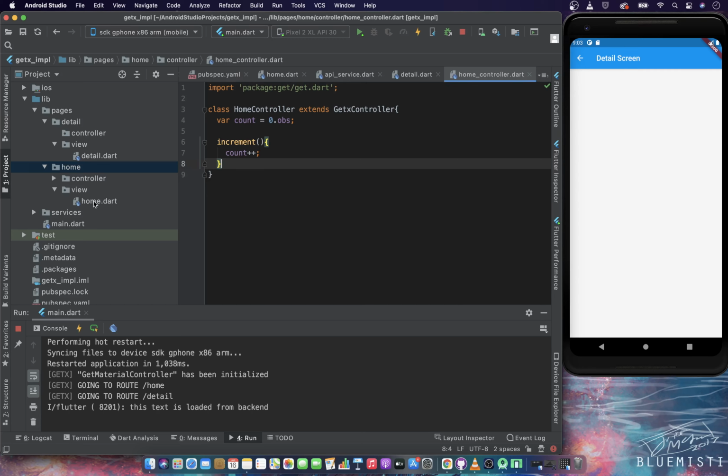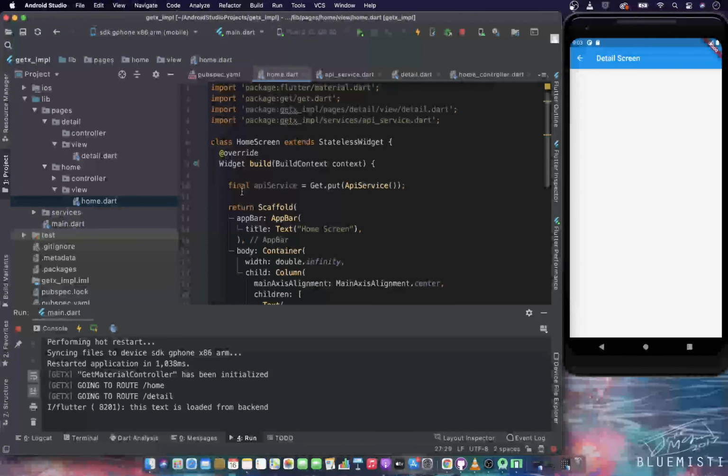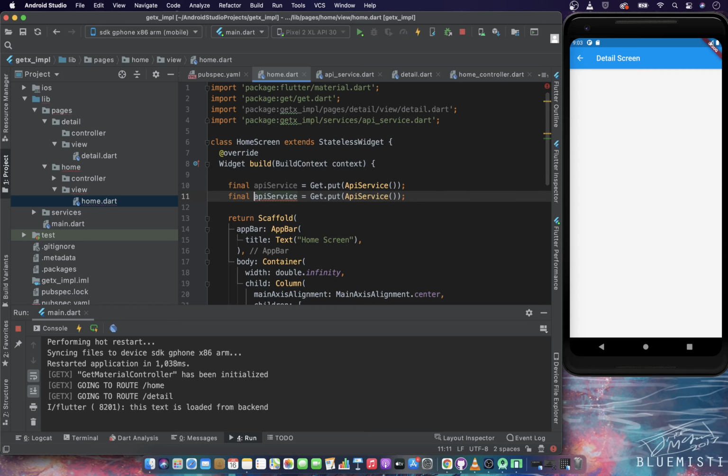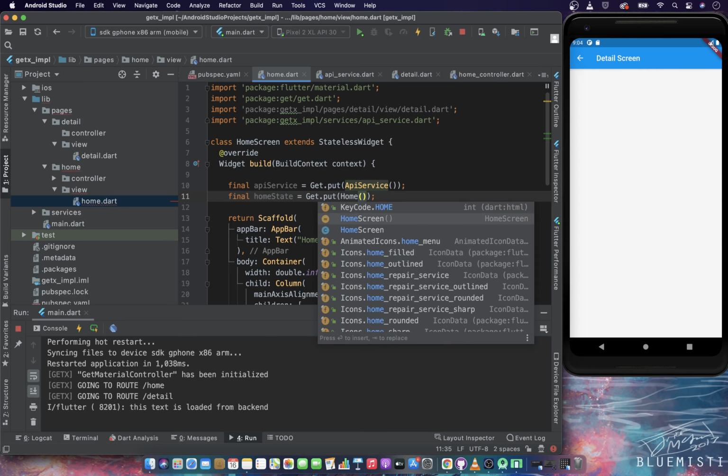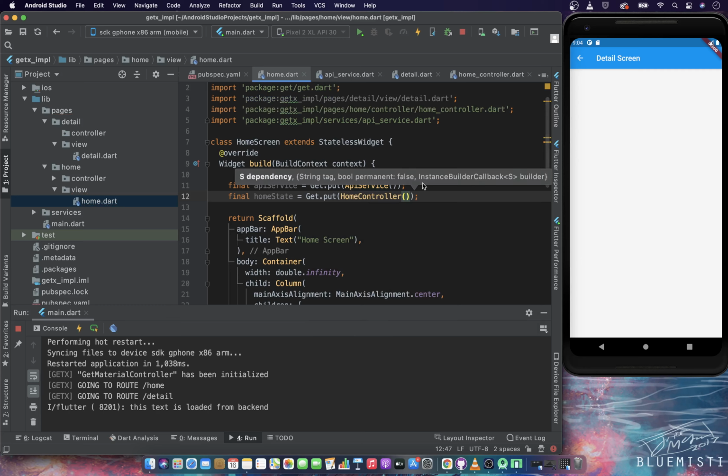Now let's open the home view and inject this state in our home screen. We have to write the same code, we just need to change something here. You can name it state or home state, and here you have to write HomeController. You can call it controller as well, anything you want. GetX says controller, but we can say anything.